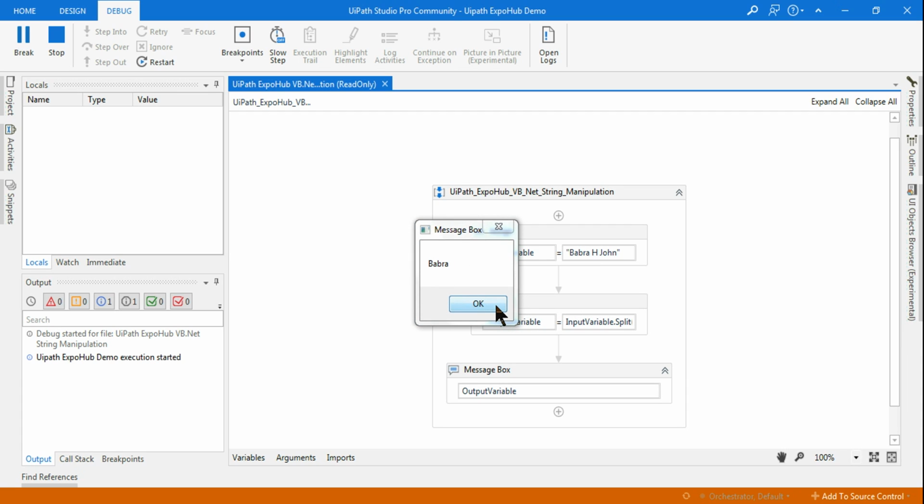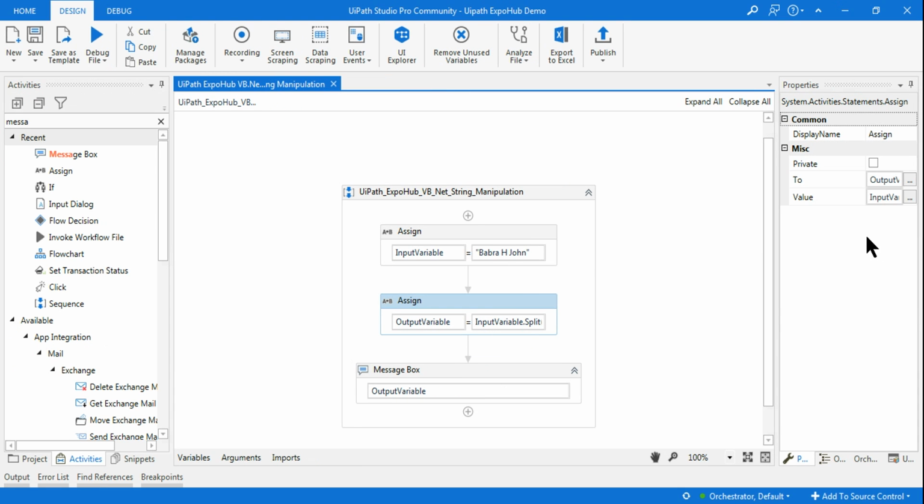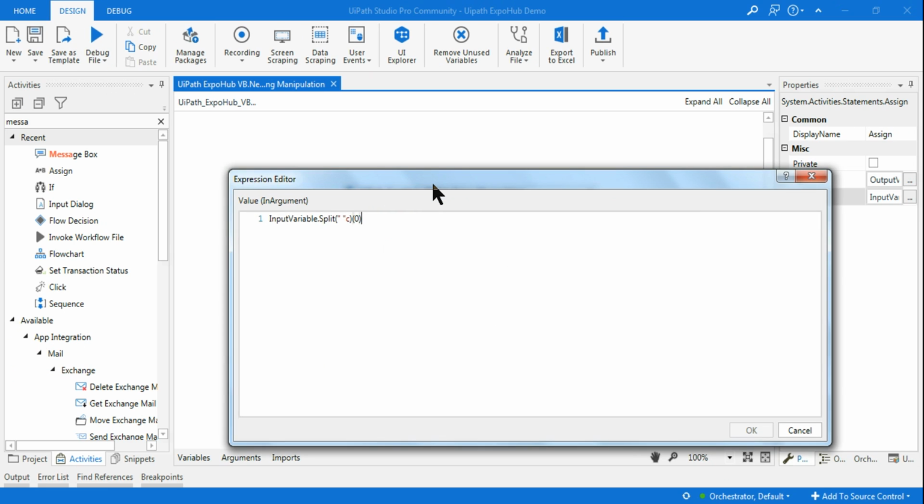Now I want to convert it into a very different format. I want the last name at the beginning, comma, then a space, then Barbara H. If I have to write in a different format, how do I do it? For that, you can tweak this code. The very first thing I want is the last name, and the last name will be in the second index. Here give a plus sign, and in double quotes I want a comma and space. Done. Then give a plus sign. Here I want the first name, so I will say input variable.